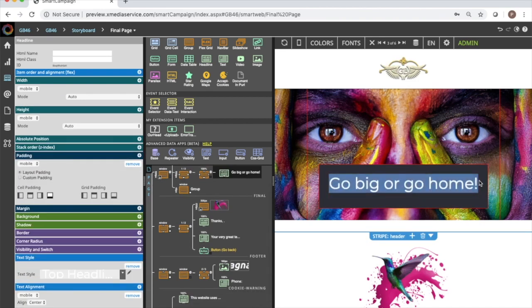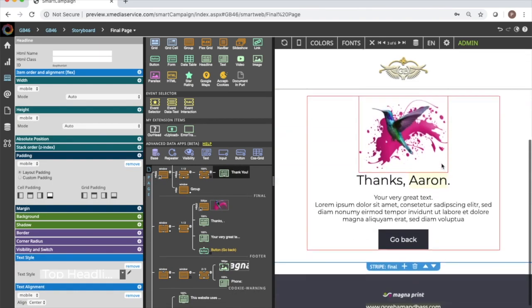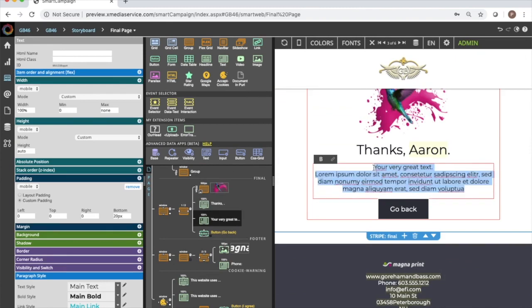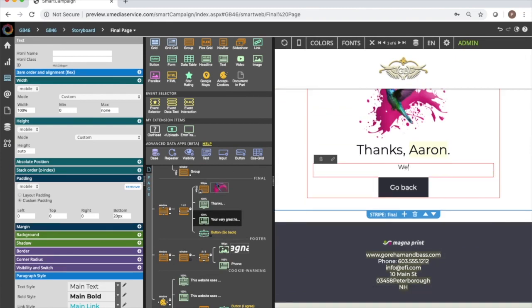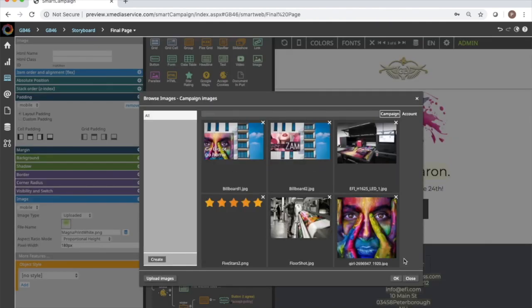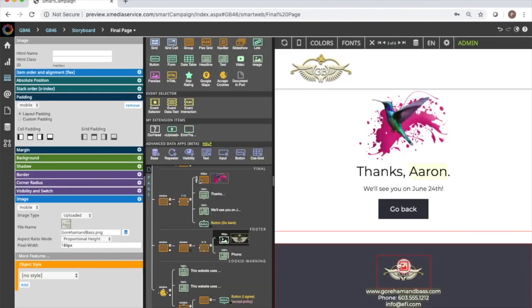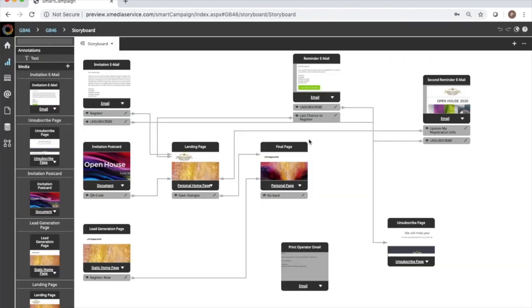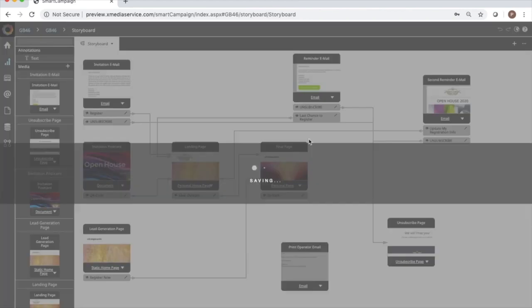And we just want to say thank you. Good. Excellent. And we do need to put a little bit of information here. And we'll see you on June 24th. All right. Swap this logo out. Great. Let's go back to our storyboard. And there we go. Give it a quick save.